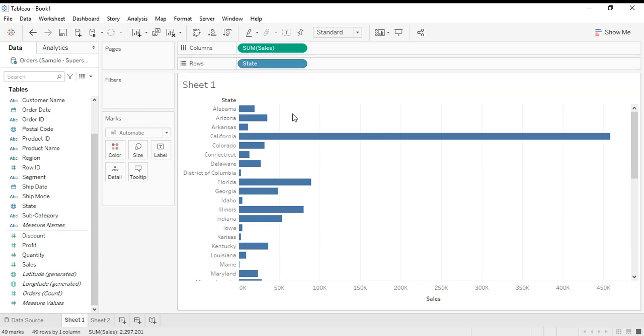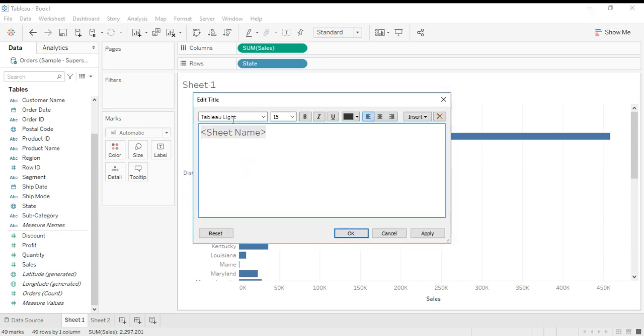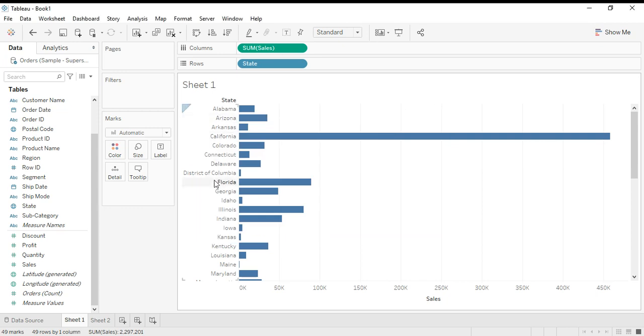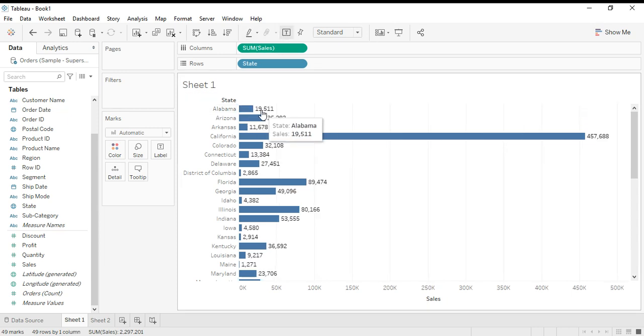First, I'm going to tell you grouping by header. These are called headers. These are the edit title, title one. These are all headers. So I'm going to group it by headers. I am going to label it first. See, 19,511 for Alabama and Arizona 35,282. I want to group it by headers first. I want to group both Alabama and Arizona.